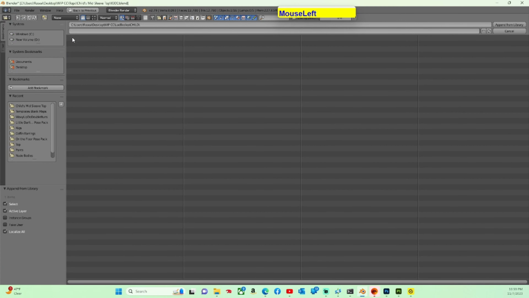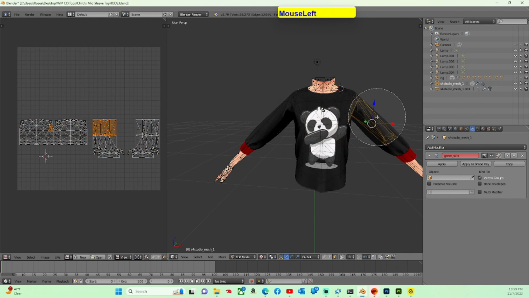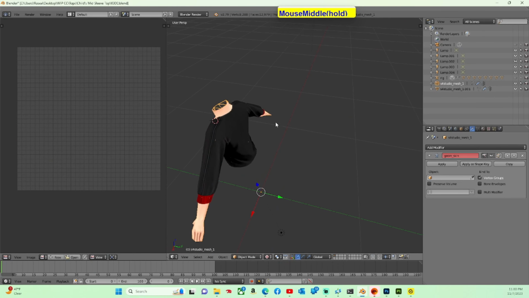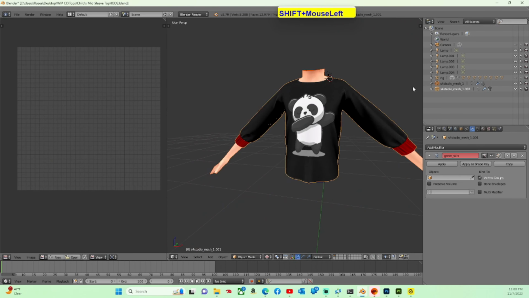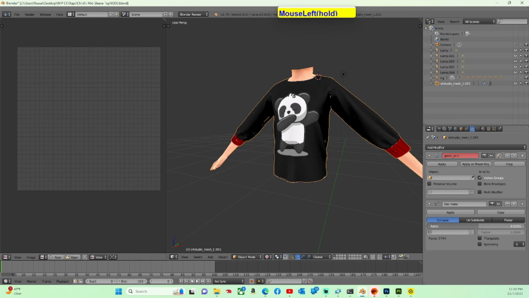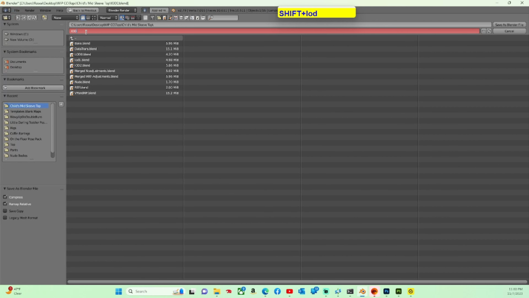File, append, bring in your LOD 3, and delete those bits that are clipping. Good enough for me. Join them back together. Add modifier, decimate down to about 3,000. File, save as, LOD 3.